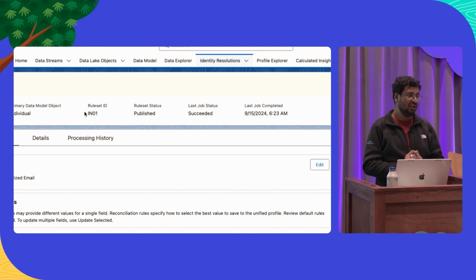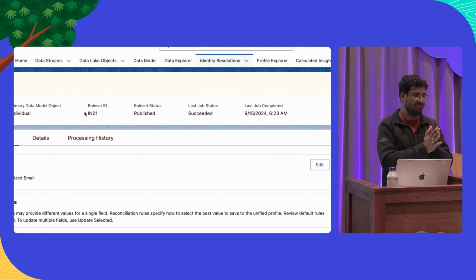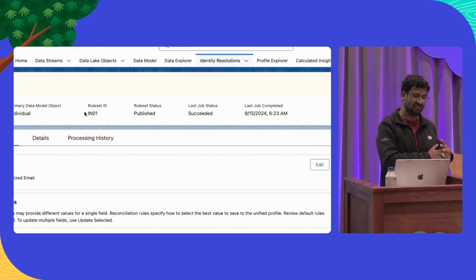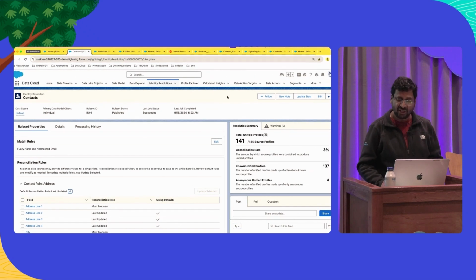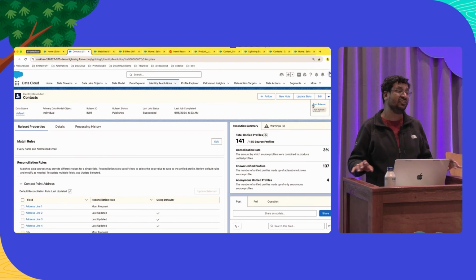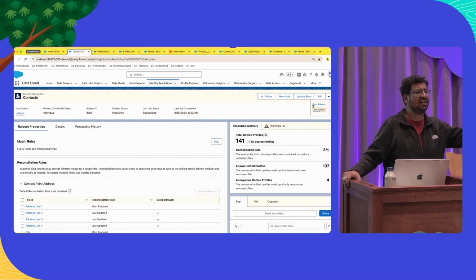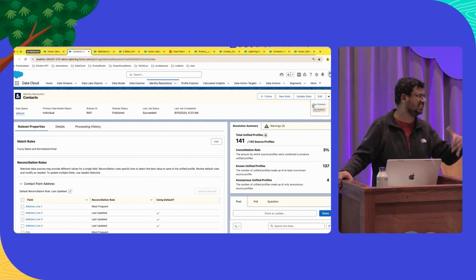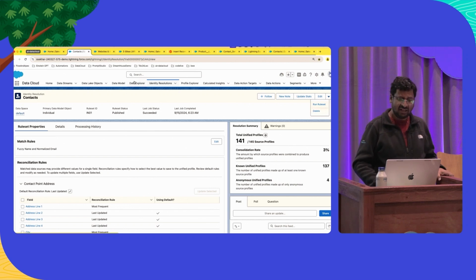I've defined a rule with some fuzzy name matching and some reconciliation rules. Now what we can do is run it. You can run the rule set manually, or you can also run it asynchronously. You can configure it and let it run more frequently to get the latest information into your Data Cloud. Now when you run this, how would the data look?